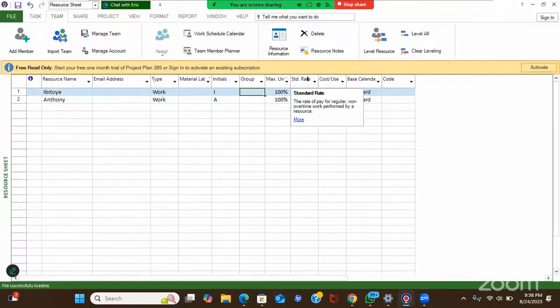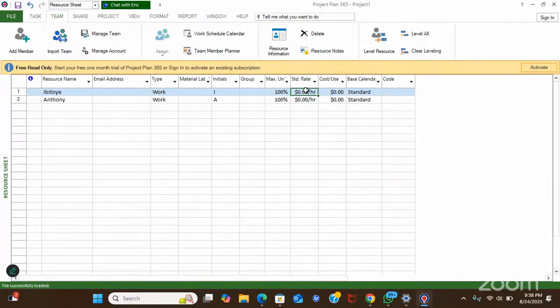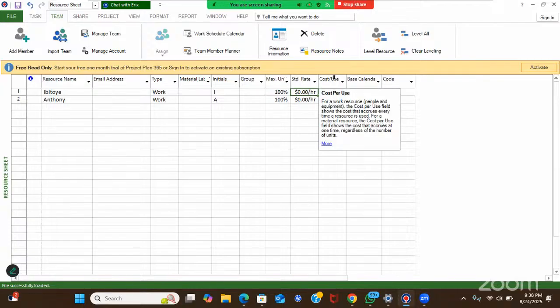Now, the standard rates you want to pay this person. This is the rate of pay for regular, non-overtime work by the resource person. You could include the amount you want to pay the person. If you are working in an organization that has many staff, you want to include the amount you pay each person so that you can track it. Now, this cost also includes the cost per use field. It shows the cost incurred every time the resource is used.